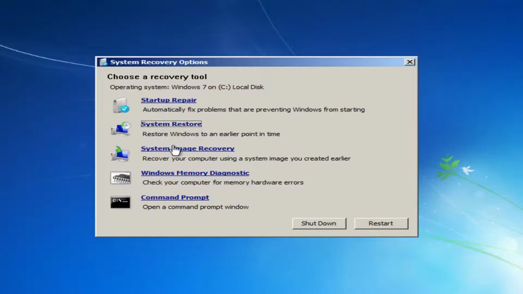System image recovery, that's a little bit different. If you don't have a recovery media like a CD or DVD backed up, it's probably not going to apply to most people. The next option would be the Windows Memory Diagnostics. So if you suspected you had an issue with your RAM sticks or something along those lines, you could run a memory test to see how they are performing.